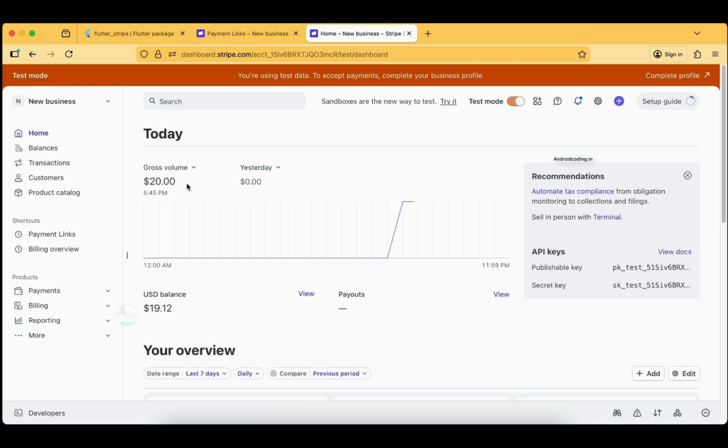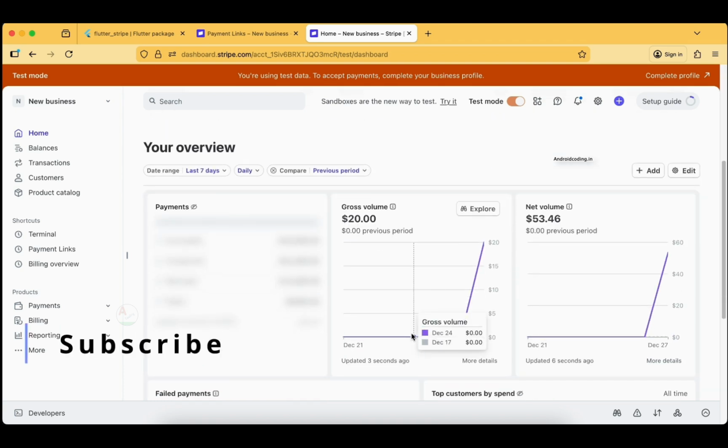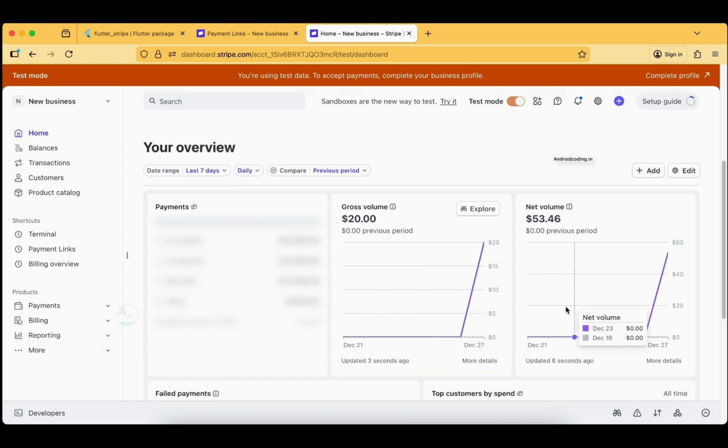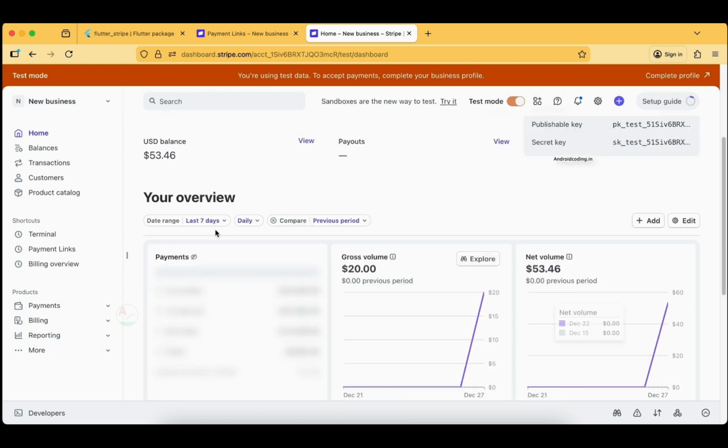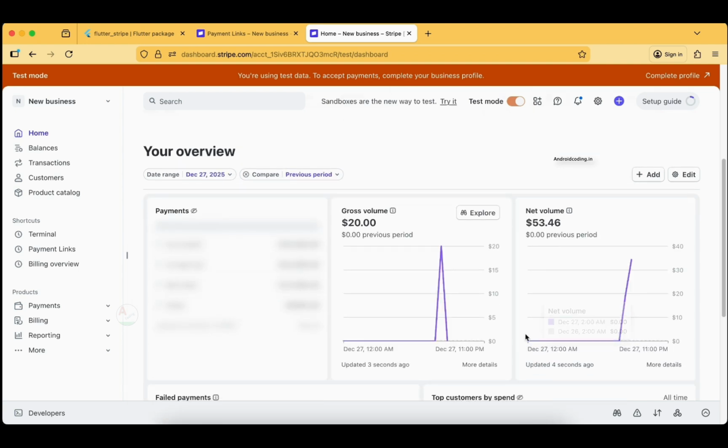Let me try to go back and try to refresh the page so that I can see the latest payments that have been made. Yes, it is now showing 53.46 USD balance. Previously we had 19.12 dollars as balance, and now the two payments got reflected here. So here you can even see the date wise payments that are being made, and you can select the exact date on which you want to see the payments.